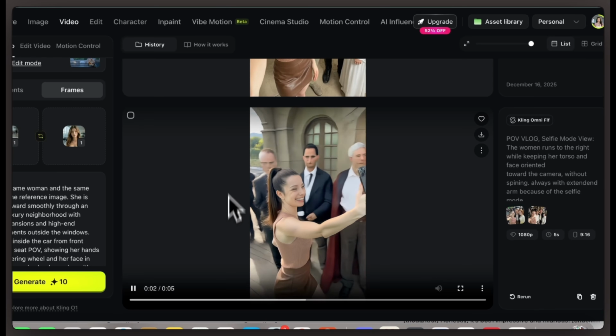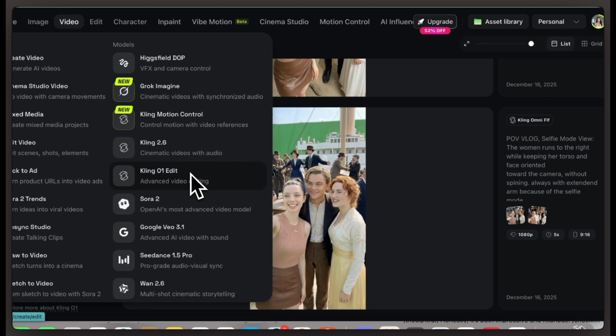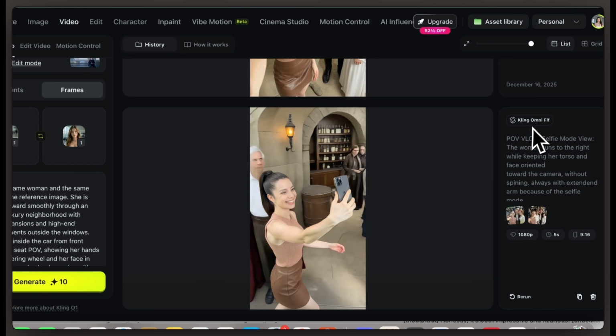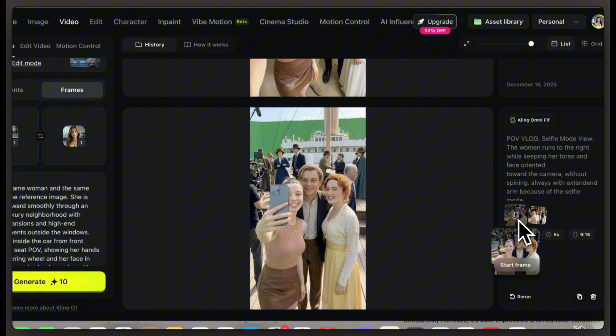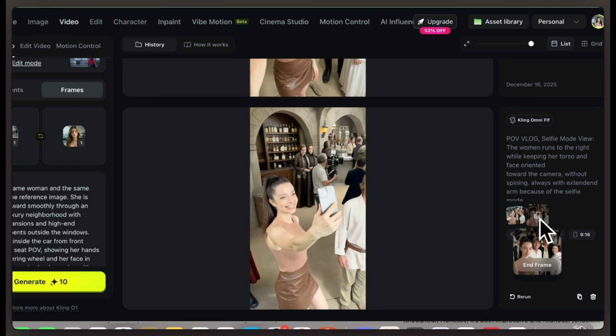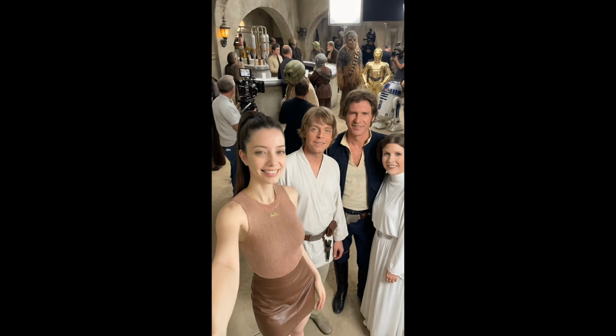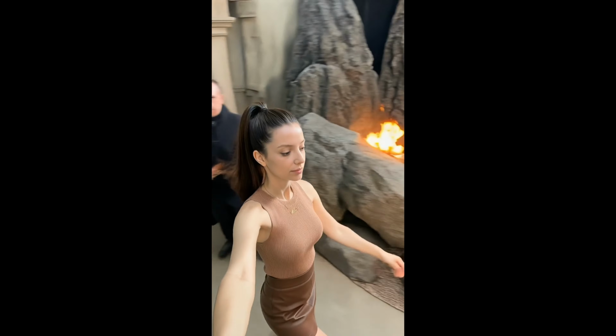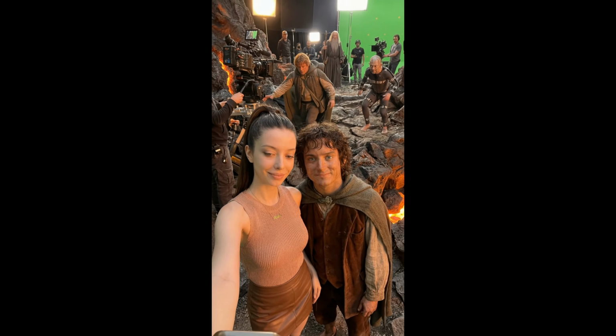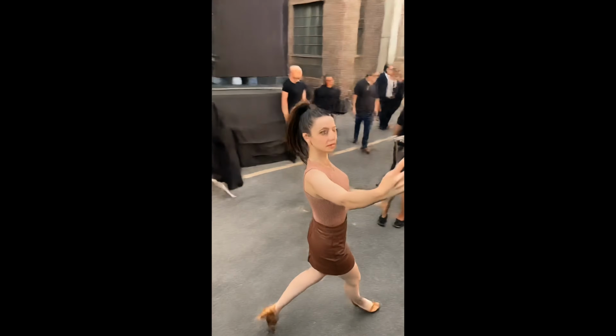Or here's one with start plus end frame using Kling Omni. Simple prompt, smooth transitions. Here's the final video. If you'd like a detailed tutorial on how I did this, let me know in the comments.